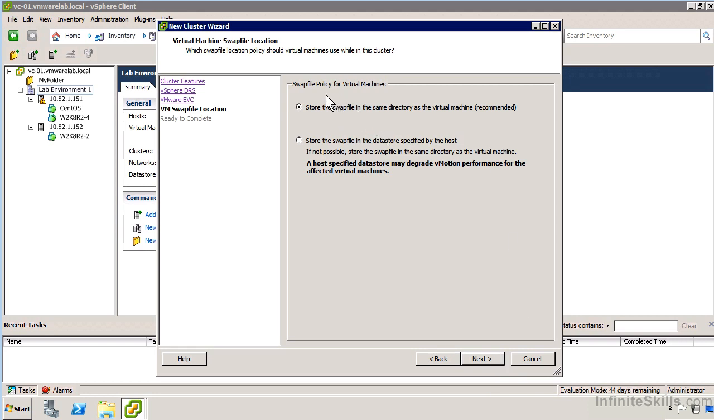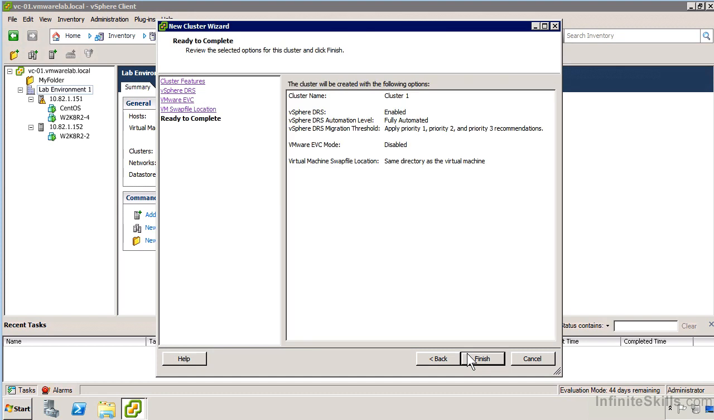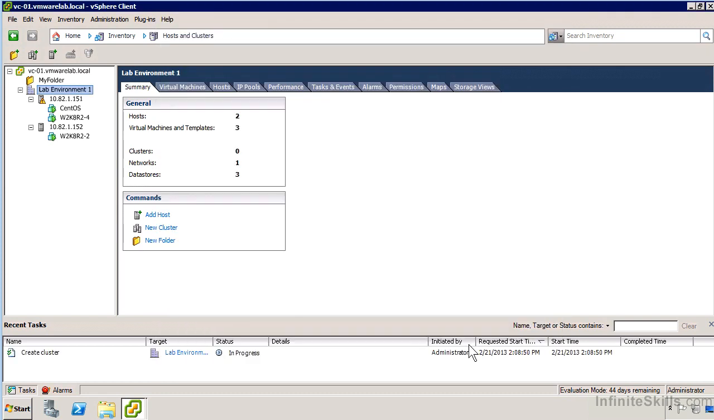We have the option to specify where we want to store the swap file for virtual machines that are going to be part of this DRS cluster. So we have the option to store the swap file with the virtual machine or to store the swap file on whatever datastore has been designated as the swap for the host. I'm just going to go ahead and click Finish, and we're going to have a cluster object created.